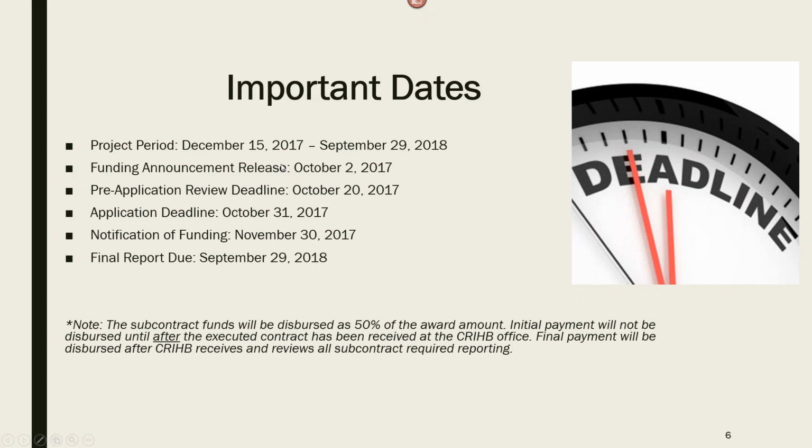The subcontract funds will be dispersed as 50% of the award amount. The initial payment will not be distributed until after the executed contract. So you will have to enter into contract, and after that's been signed, we'll issue the first 50%, and the final payment will be dispersed after we receive and review all the subcontract required reporting, which will be towards the end around the final report due. So you'll have to submit the final report to get the later 50%.